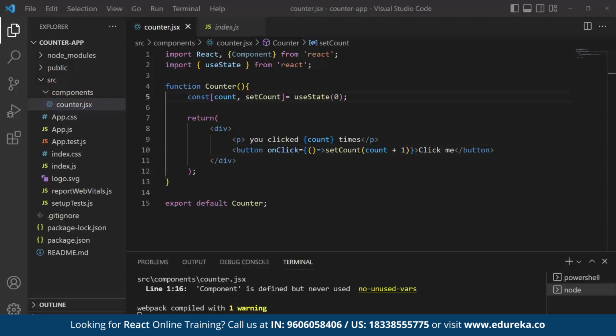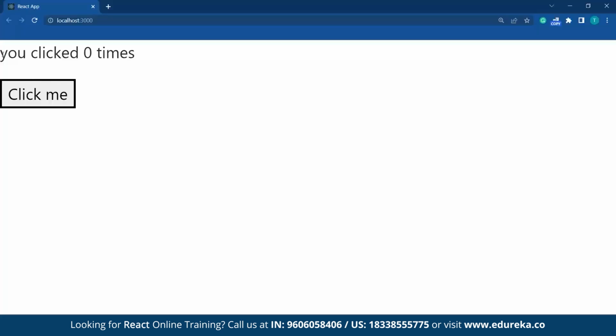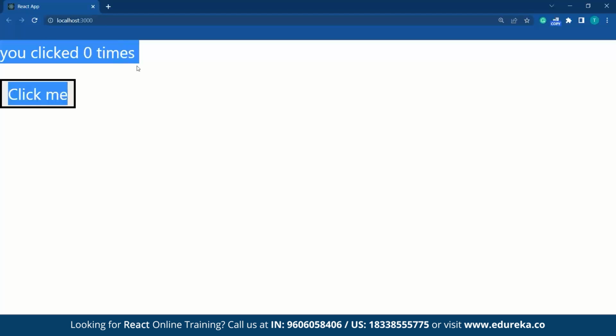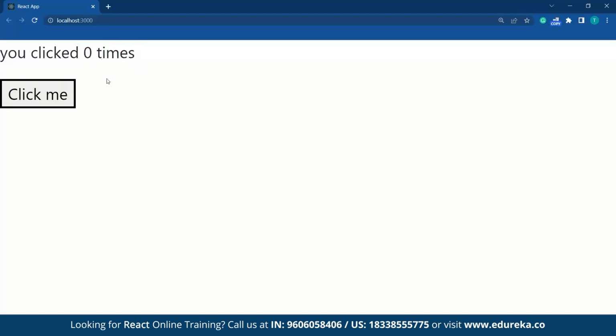Okay. So let us run this by typing npm start, and you can see the server has started. You can see that we have written "you clicked this many times". So let us click this button and check. Here you can see the number is incrementing. If I click on this, the number changes its value to 2. So the current value right now is 2.